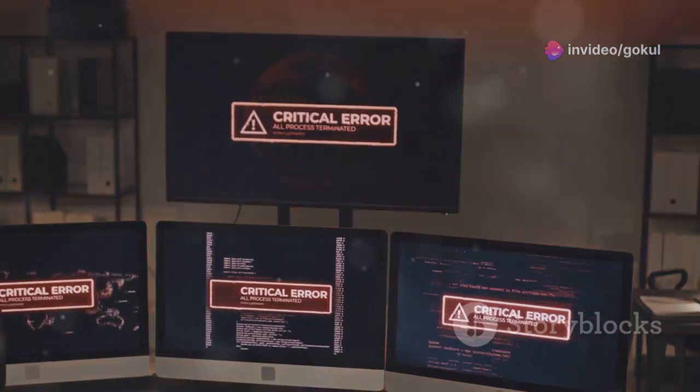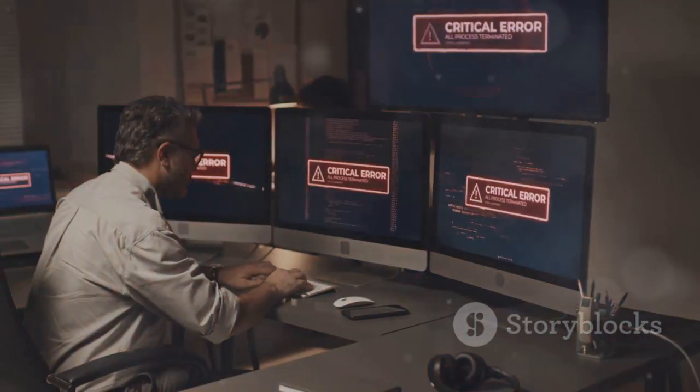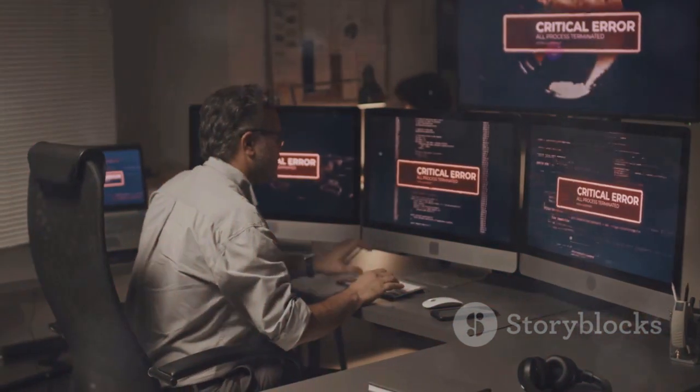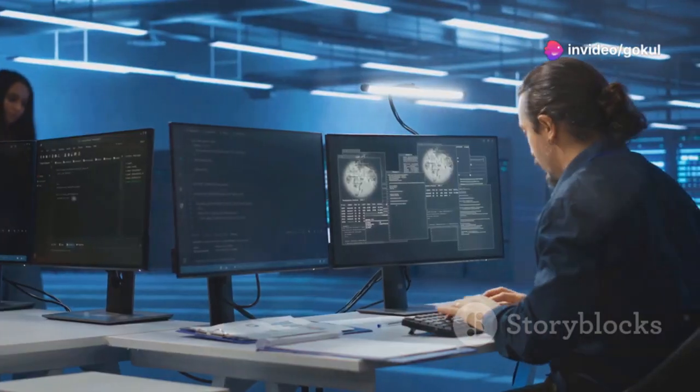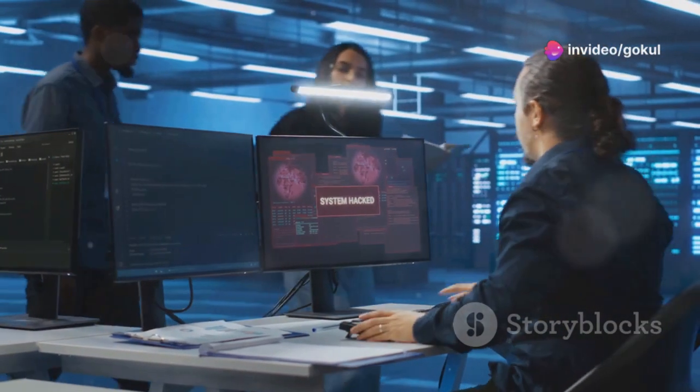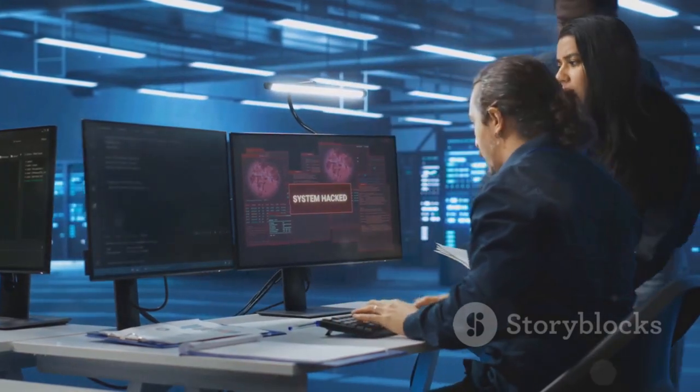To debug your code, read the error messages carefully. They often provide valuable information about what went wrong and where the error occurred. Pay attention to the line numbers and the type of error mentioned. This can significantly narrow down your search for the problem.